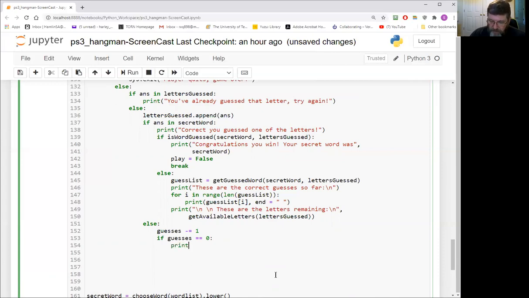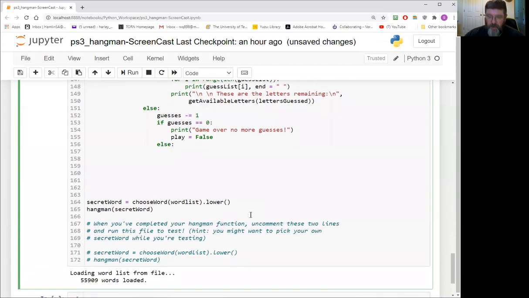We're going to print, game over, no more guesses. Let them know why it's over. Sorry. And then set play equals false. So that true false does come into effect really well for this. Now, if you do have more guesses, we're going to bring this up some more. You can see it all right. Print wrong. Okay. Try again.